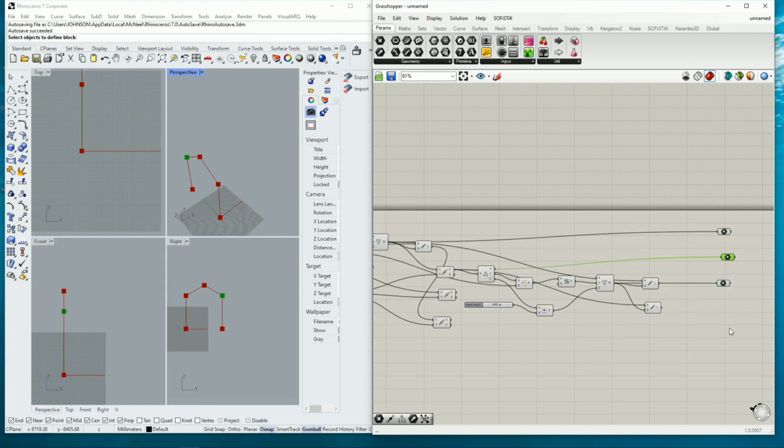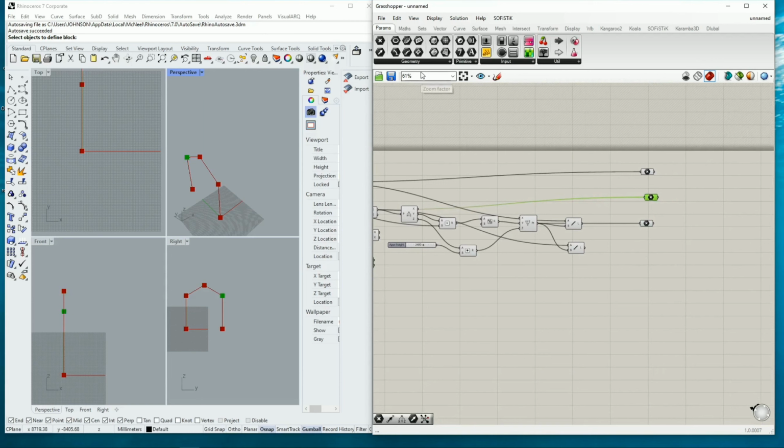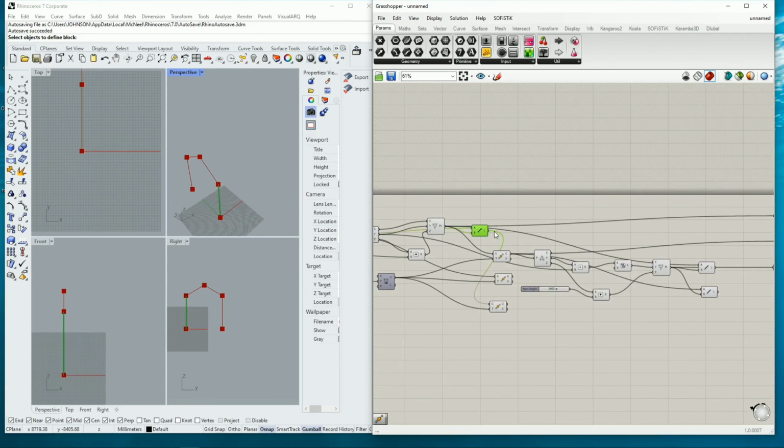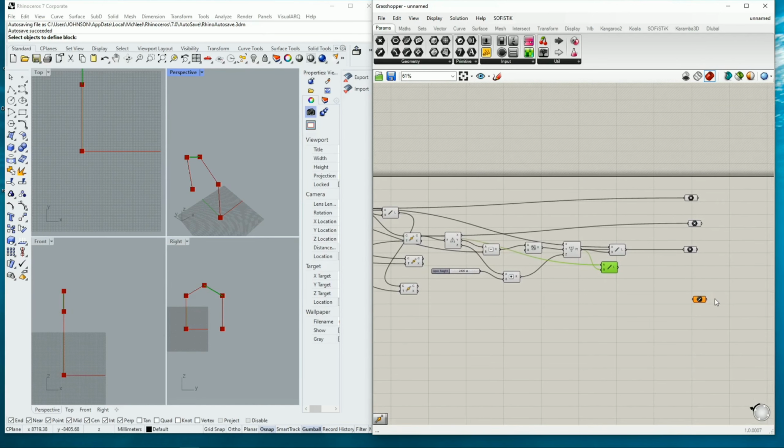Now we'll do the same for the lines. So we'll get a line. We'll take this line. We'll take this line. We'll connect it to this.